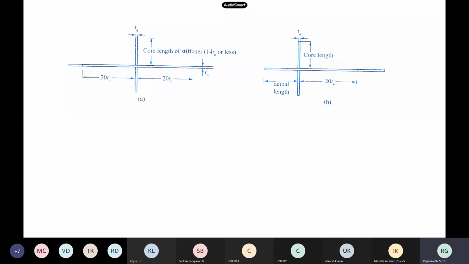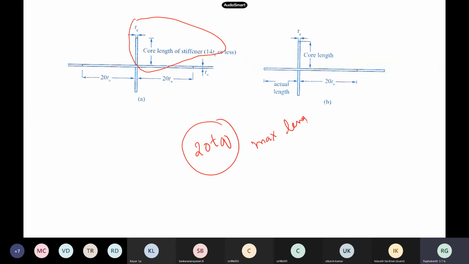Then what is the length of the stiffener? Here also we have guidelines. 20 times t, I think, is the maximum outstanding length; they call it the maximum outstand of a stiffener.